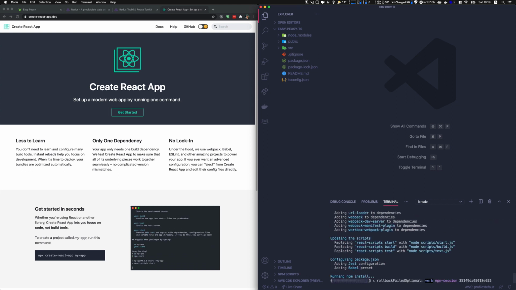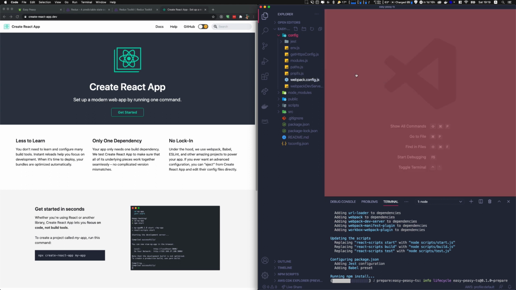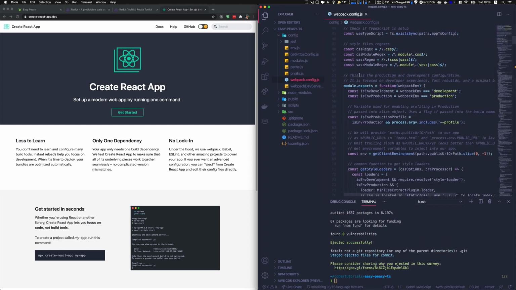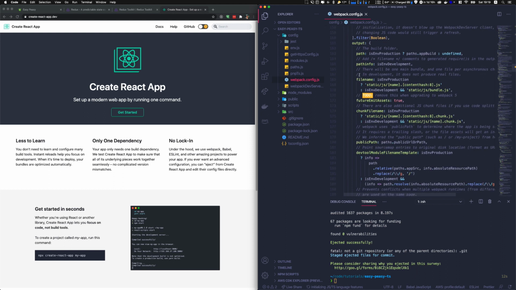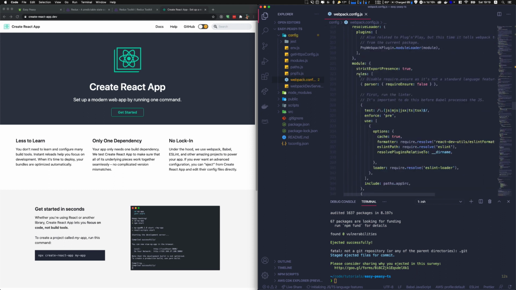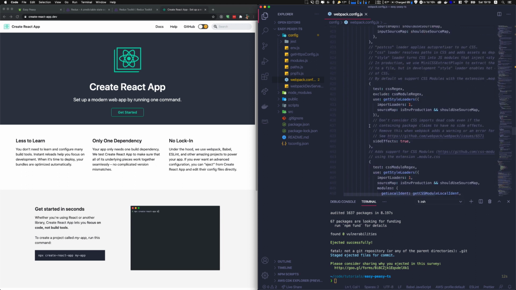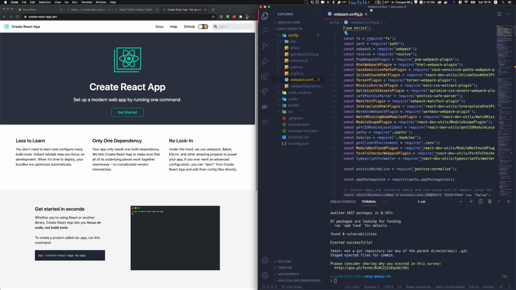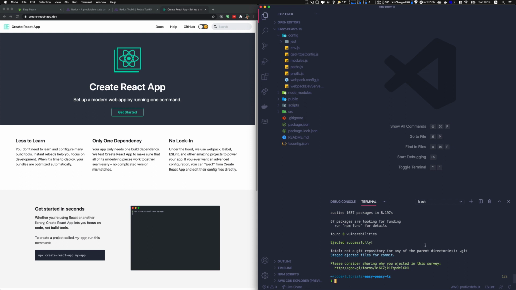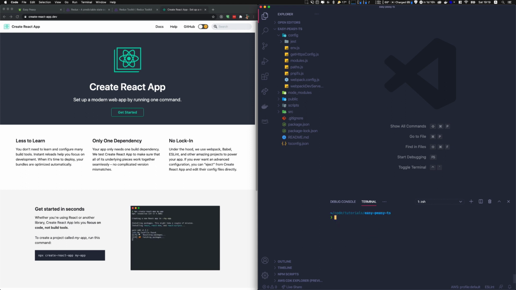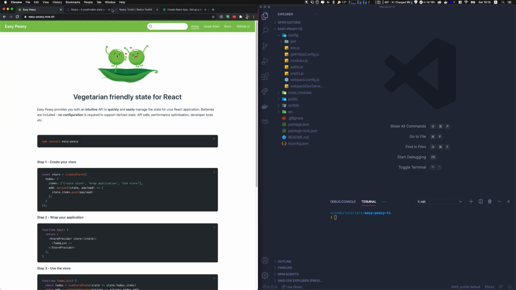Yes, here we go, and now we have a folder scripts and a folder config with the webpack config that Create React App uses, and that we don't need to touch, but at a given point we will just include a couple of lines here just to import the things I want to import. Okay, now we can install easy peasy. We can close that, we don't need it.